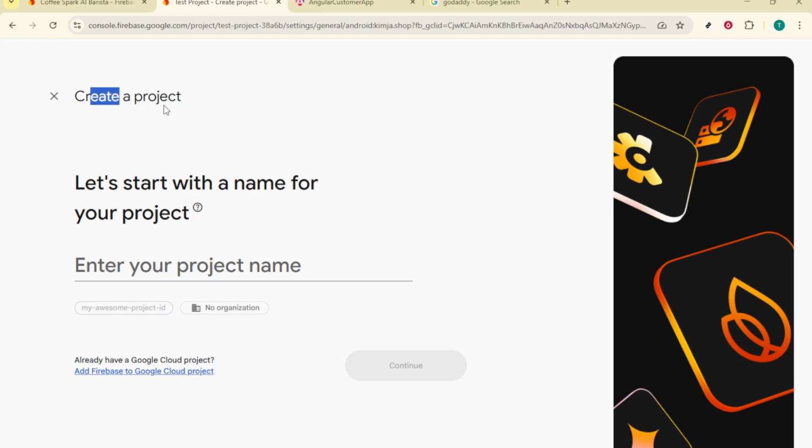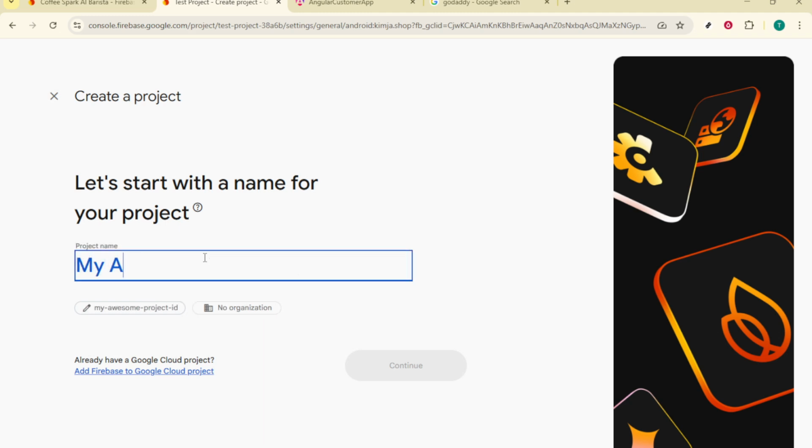It might appear as a big button labeled Add Project or a plus icon near your project list. Click it to begin the setup process. You'll be asked to name your project. Choose a clear, unique name, often the same as your app or service. This name helps you and your team identify the project later.